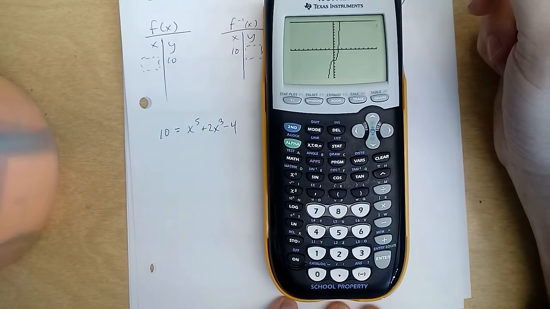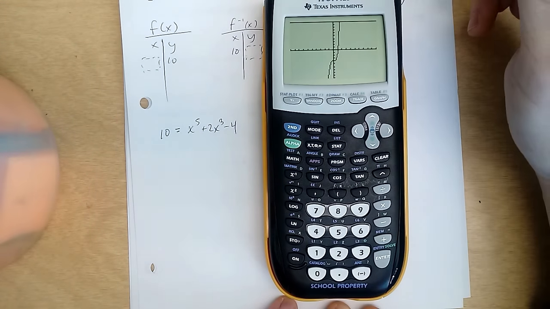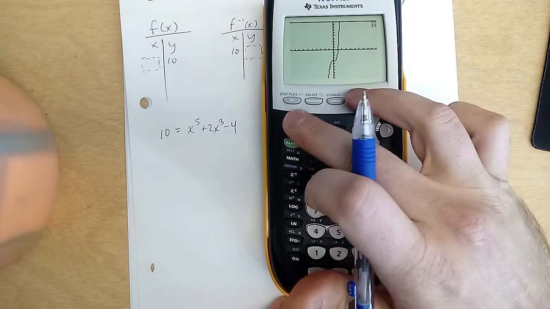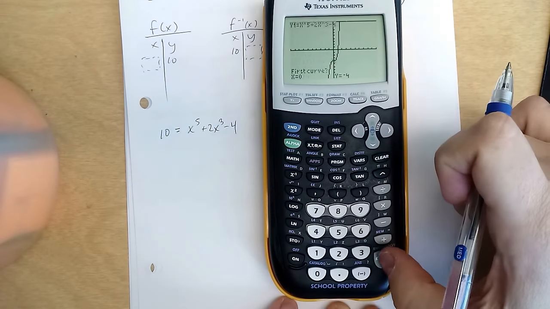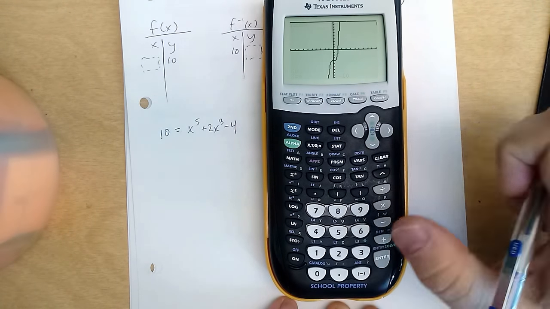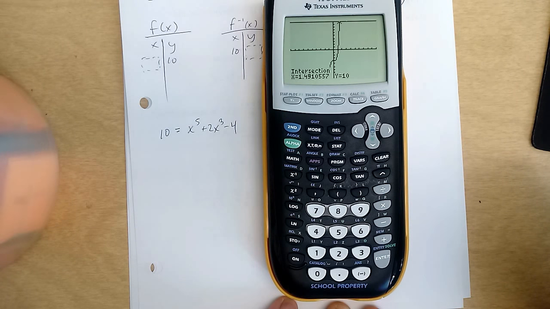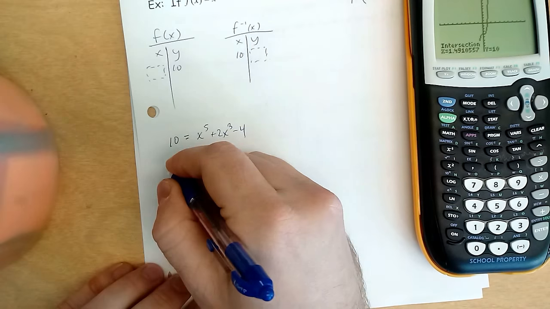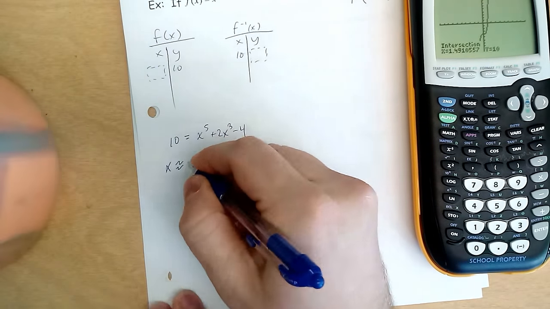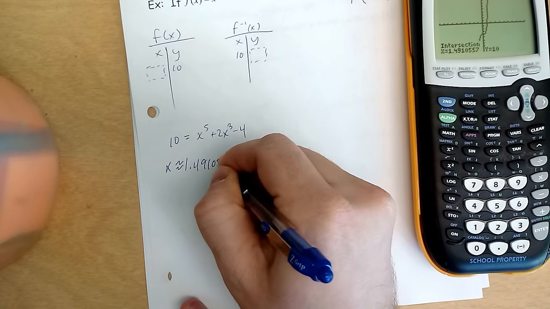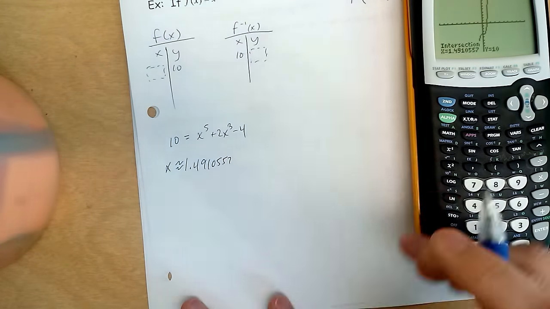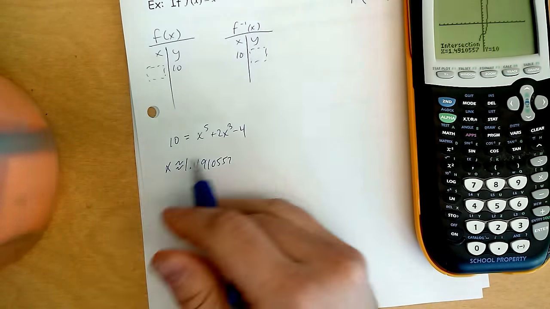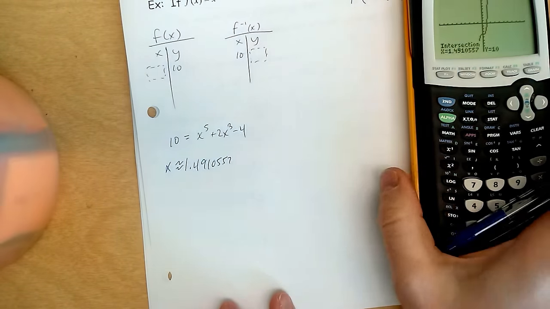And I'll graph, and it looks like there's only one intersection point here. So that's definitely going to chill things out a little bit. So if I go to intersect, first curve, second curve, guess. Oh, good, a super nice number. So recommendation at this point, 1.49105557. Put the whole, like, as much as you can write down, put it all in there. Don't round until the very end.